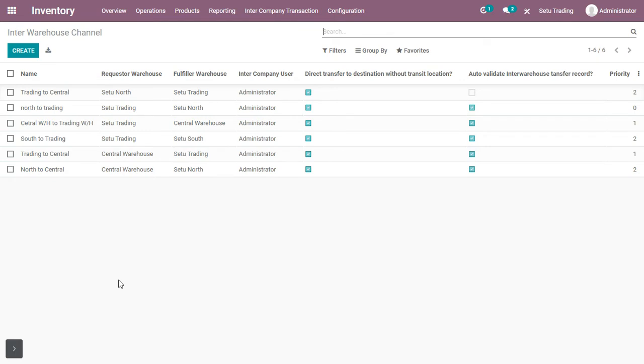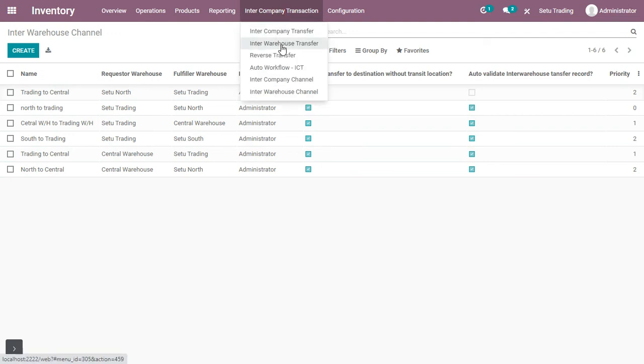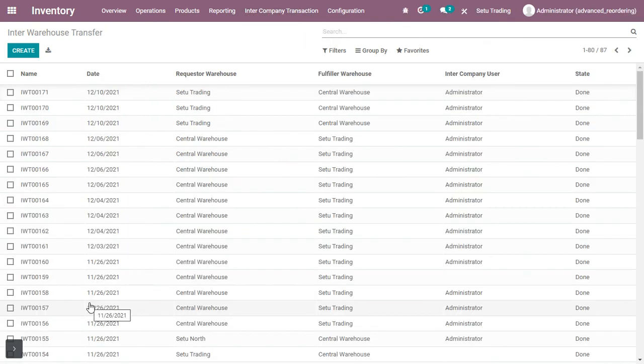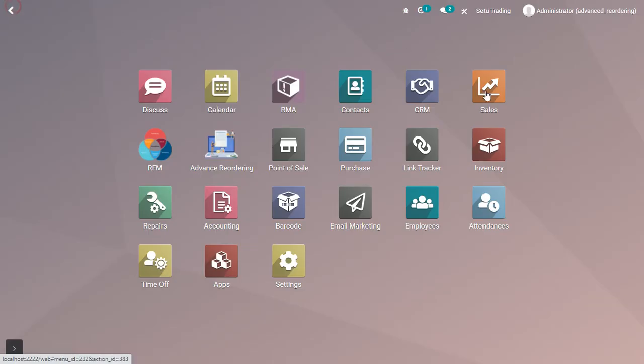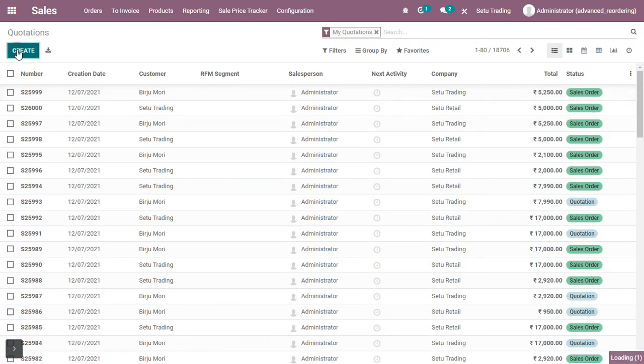So next, let me switch to Sales and show you how this inter-warehouse transfer can now be operated directly from Sales of Odoo if this intercompany transaction module is installed in your system. So I'm switching next to Sales of Odoo, and let me create a new sales order.